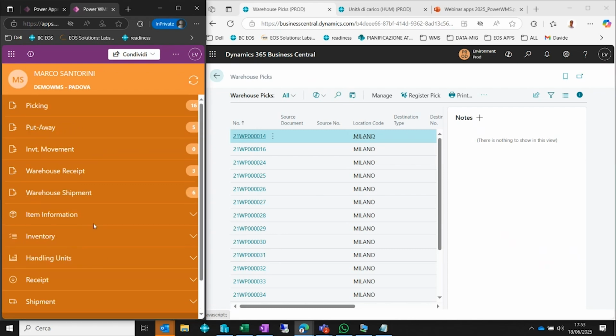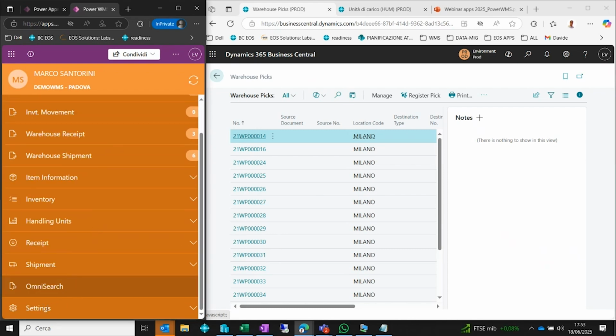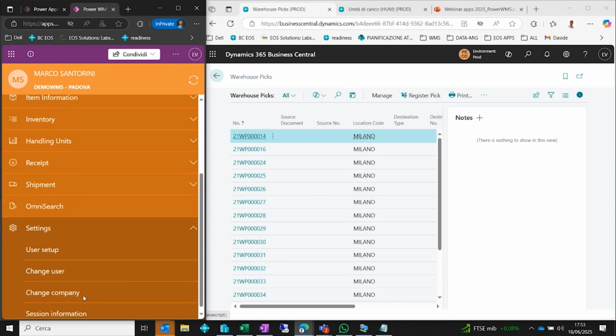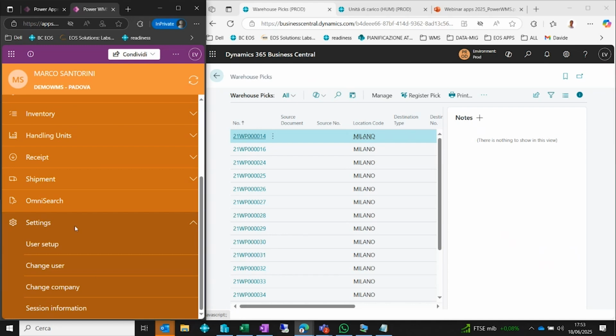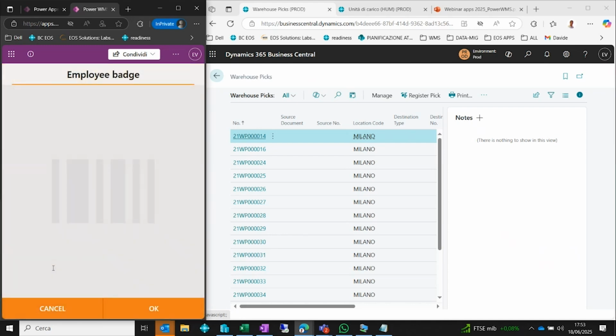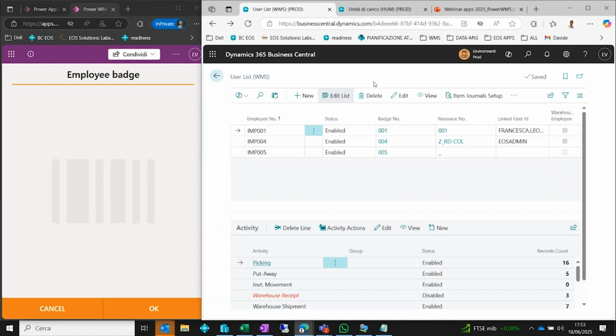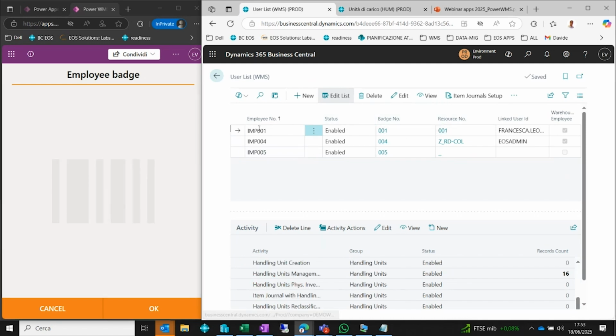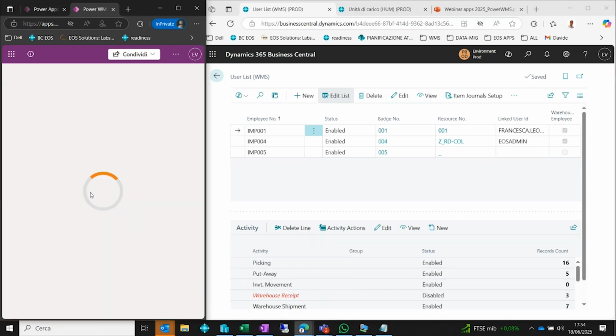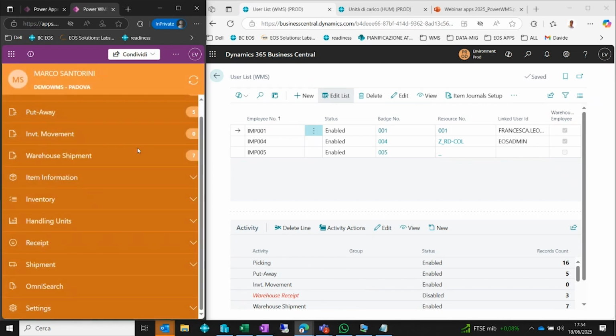When the user has finished handling all the documents, he can go to settings and log out from this view. For example, let's change user, and we are in the first section where the Power WMS asks for the number of the badge to log inside the app. For example, employee number 1 has badge number 001, instead employee number 5 has badge 005. If I insert badge number 1, I start working as employee number 1, so I can handle all his activities. 001. And OK.